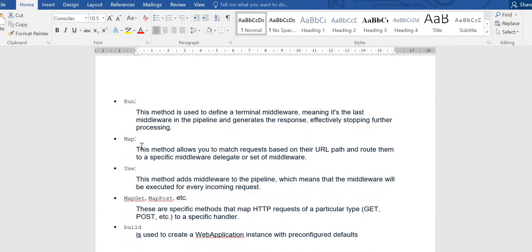In minimal API, we have Run, Map, Use, MapGet, MapPost, and Build. These are the main methods used with the building of minimal API. The Run method is used to terminate the middleware, meaning it is the last middleware in the pipeline and generates the response. Run terminates the middleware, and we use it as the last one. Map allows us to match the request based on the URL path and route it to a specific middleware delegate, a set of middleware.